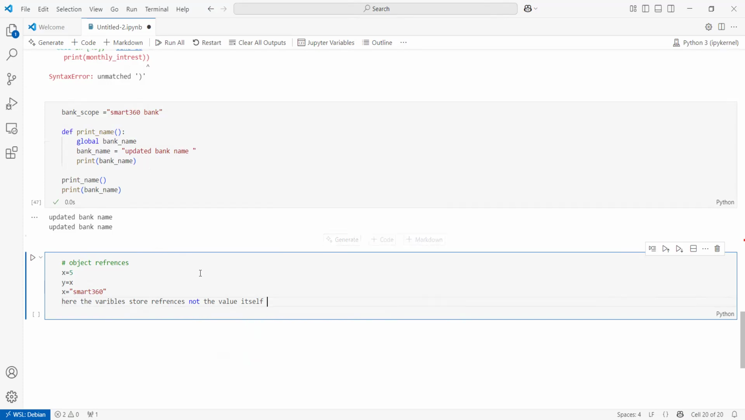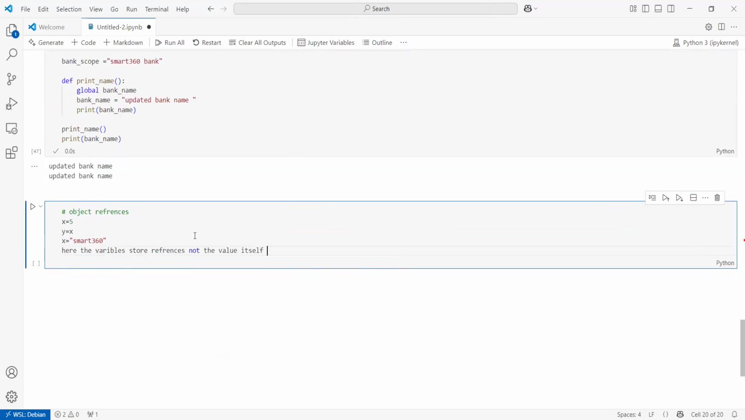Here, the interviewer may ask a task where he is assigning values. Like I'm giving a variable name x and assigning a value like 5, and after that y equals x. Later on, I give x equals a string value. So here, what is the output? You have to say that x takes the string value, because the variable stores only the references, not the value itself. This is one of the important questions, so please take a look at it.